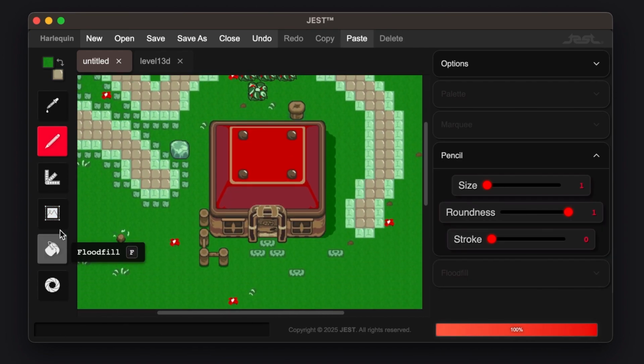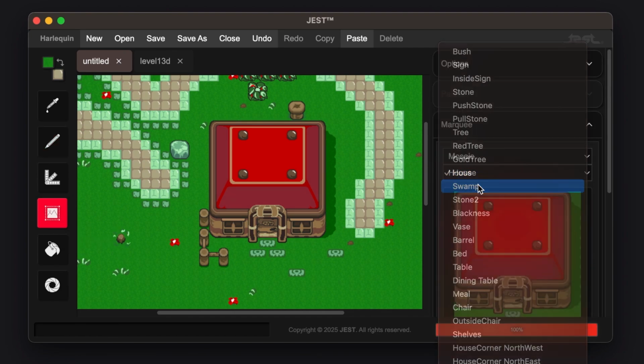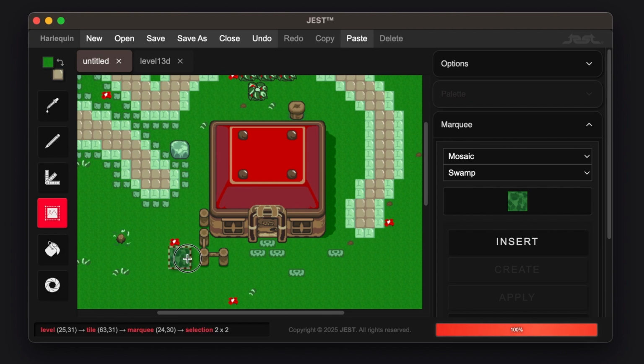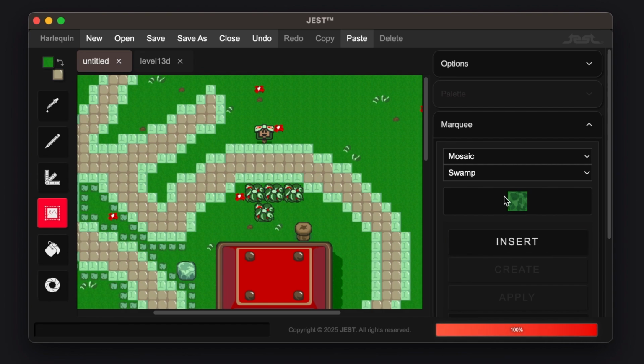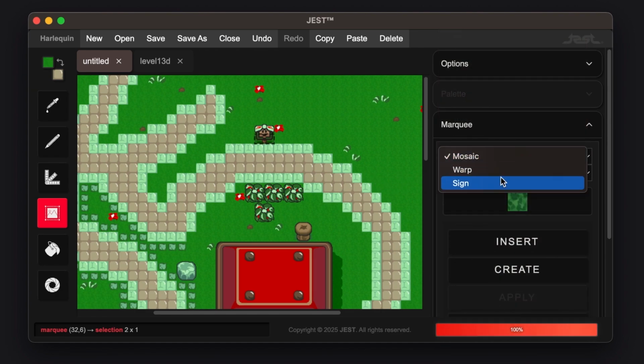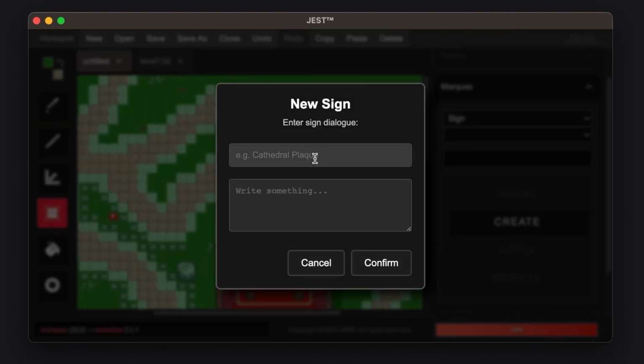If I go to this marquee tool, one thing I can do is switch between modes. Not only can I select mosaics and start inserting them in various places to help decorate areas, but I can also select with the marquee tool the front of the sign here. And if I switch over at the top, where it lets me select mosaics or warp zones, if I select sign and hit create, it'll ask me some information about that sign.